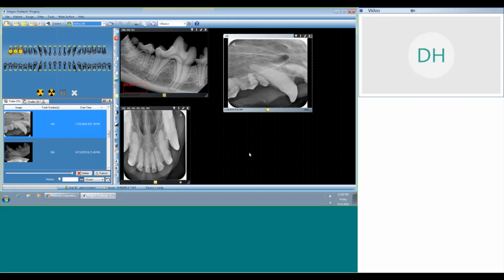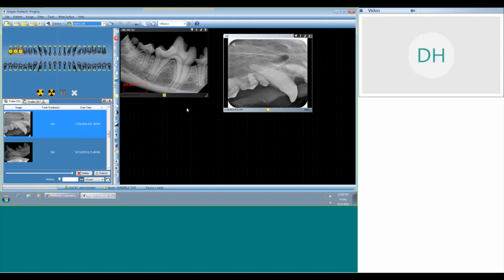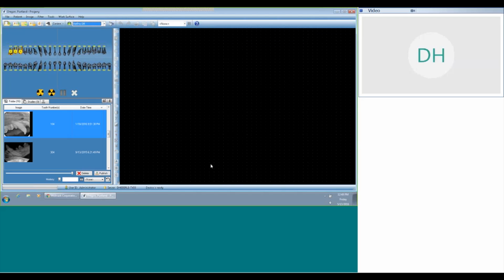So if we want to remove all these images from the work surface, there's a couple of different ways we can do that. First way is just by hitting the X on the upper right-hand corner of the image. That's going to put it right back down into the database. It does not delete them. If I want to do multiples back down into the database, I'm going to right-click anywhere on the work surface, not on an image, and we're going to select Remove All. Now all of our images are back down in the database right here.